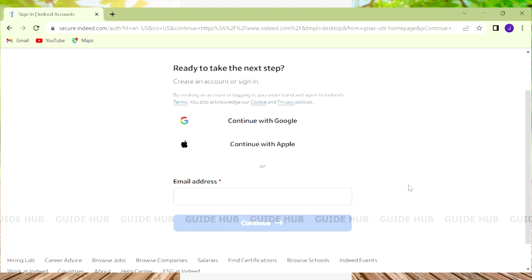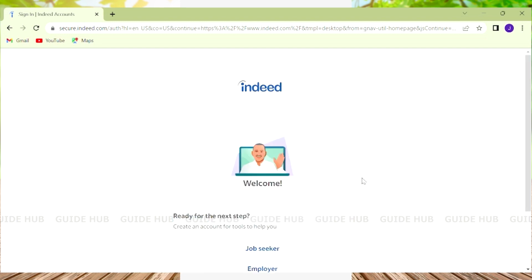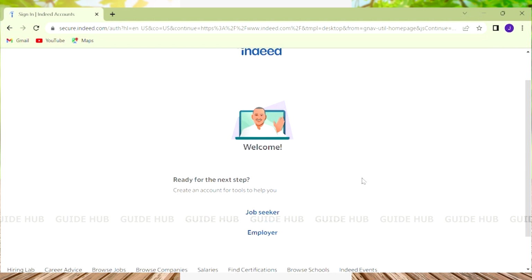However, for now, let's type our email address. And after typing our email address, let's click on the continue option. After that, we will reach another page where we have options like job seeker and employer. Let's click on the job seeker option. If you are an employer, then you can click on the employer option. For now, I'm going to click on the job seeker option.